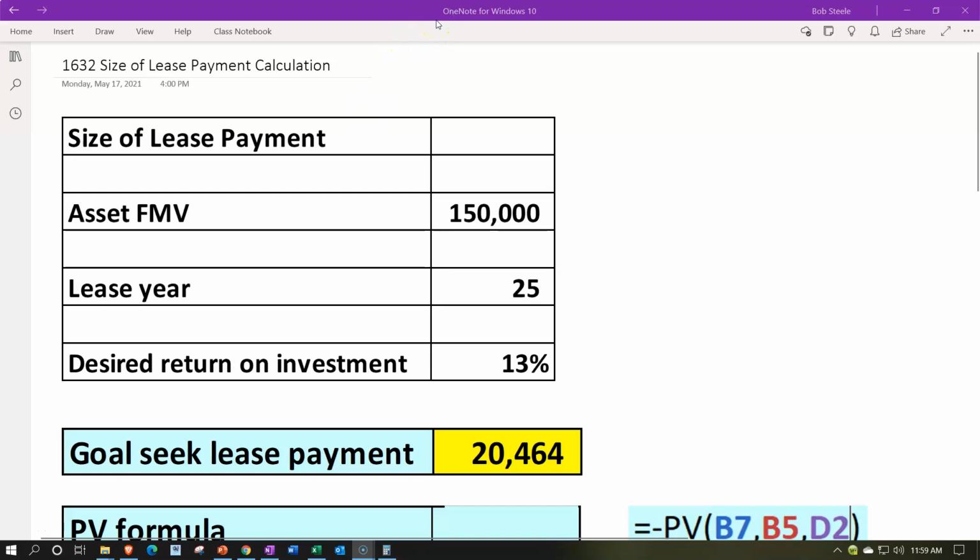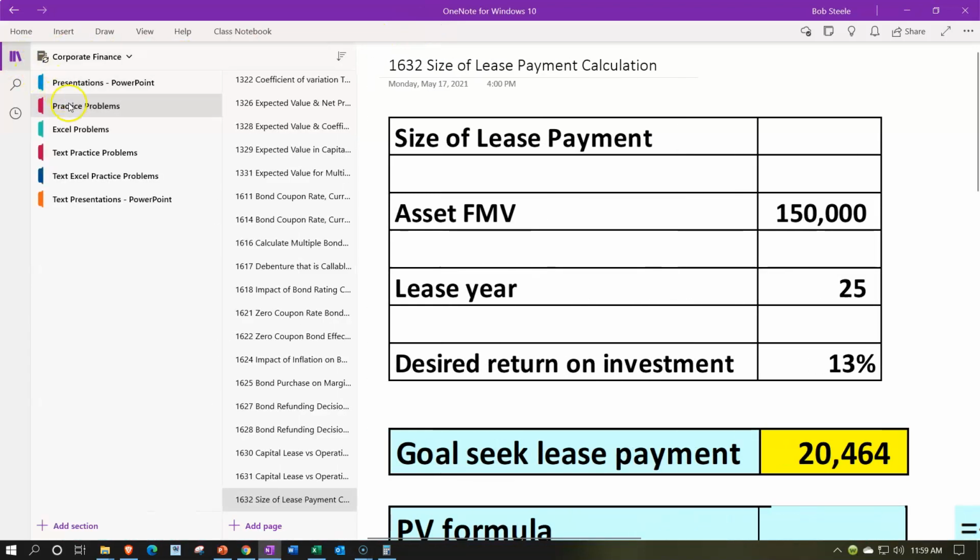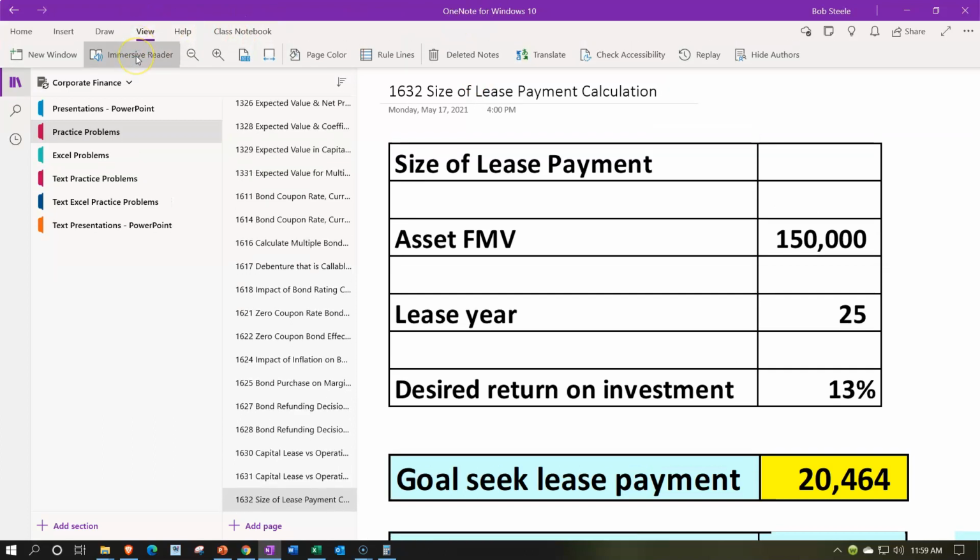If you have access to OneNote and would like to follow along, you're not required to, but if you'd like to, we're going to be on the icon on the left-hand side, Practice Problems tab, down in the 1632 Size of Lease Payment Calculation tab. Also note when using OneNote, look at the Immersive Reader tool. Our presentations will also be in the text area, same name, same number, but with transcripts. Transcripts that can be translated into multiple different languages and either listened to or read in them.